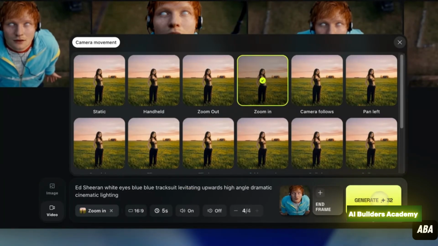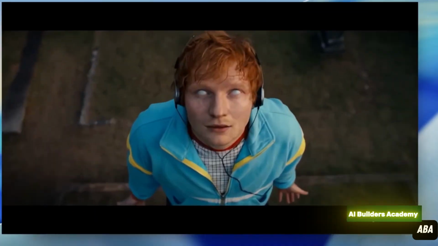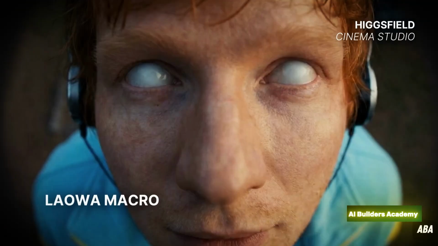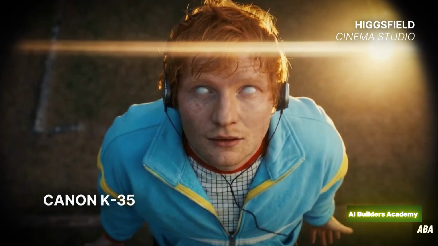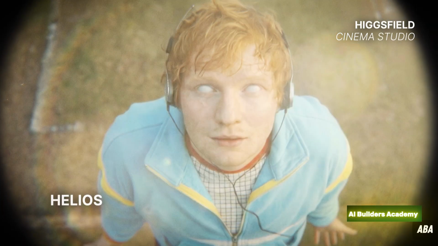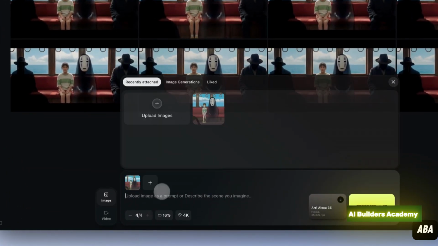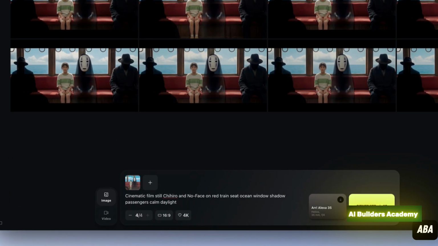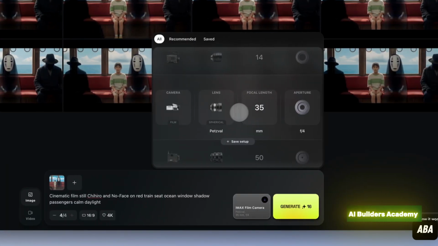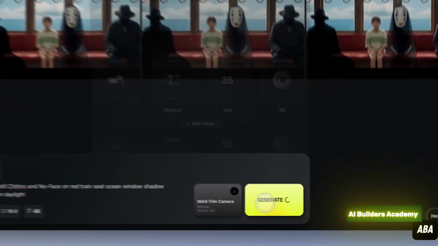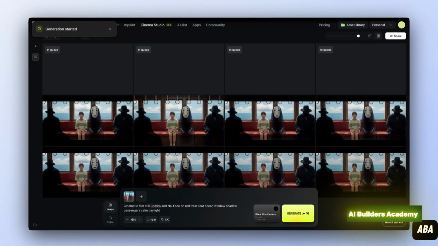Consistency is another major advantage. Whether you're working on a brand piece, a music visual, or a short film, consistency is everything. Cinema Studio helps keep lighting, framing, and cinematic style aligned across multiple shots, making the final sequence feel intentional instead of random. Motion feels natural too.